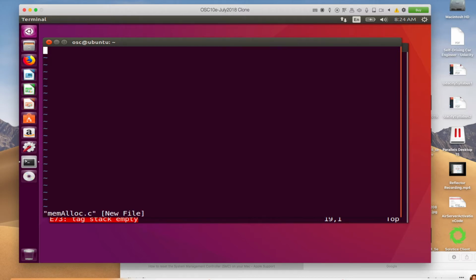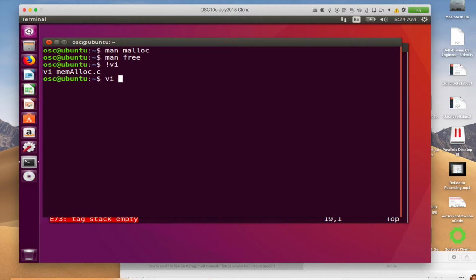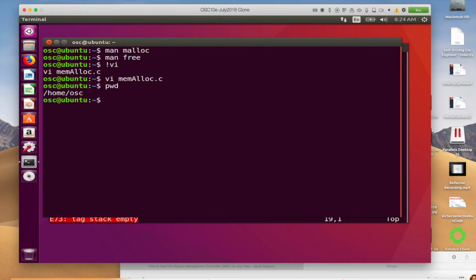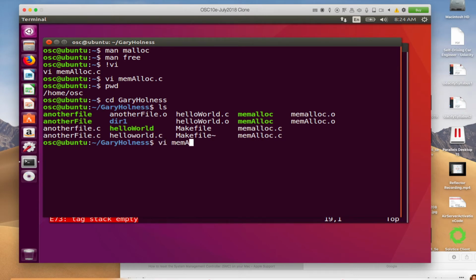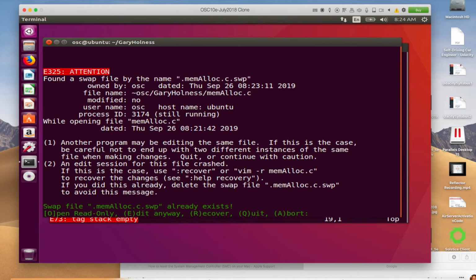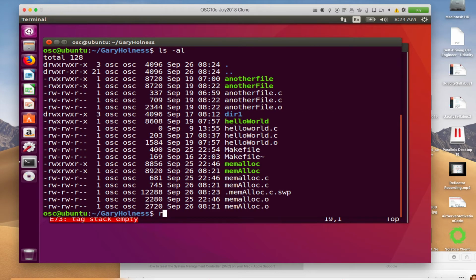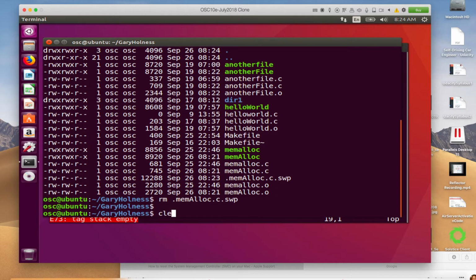So let's run vi memalloc.c. Oops, where'd it go? Oh, that's weird. malloc.c. Yeah, there's something weird going on here.